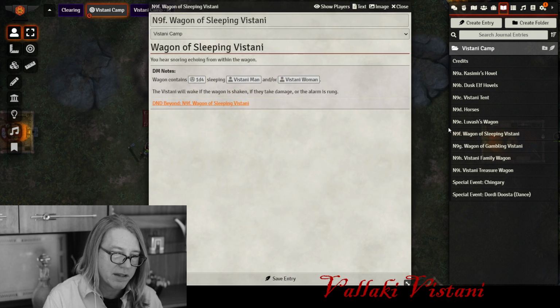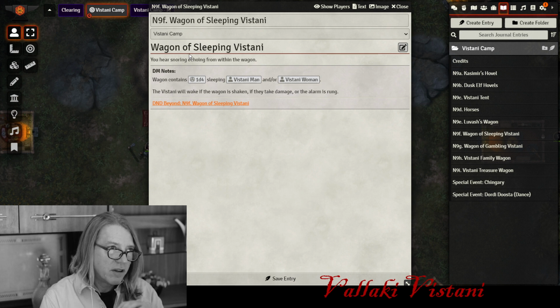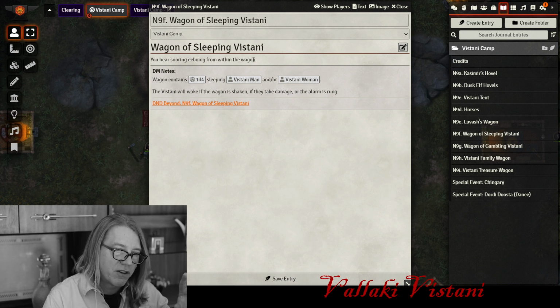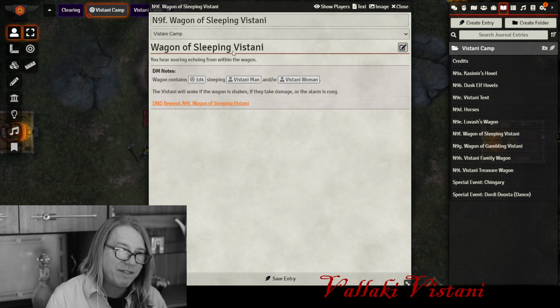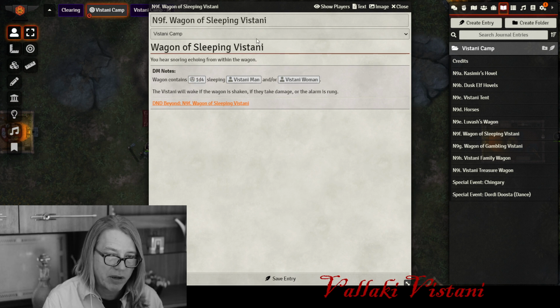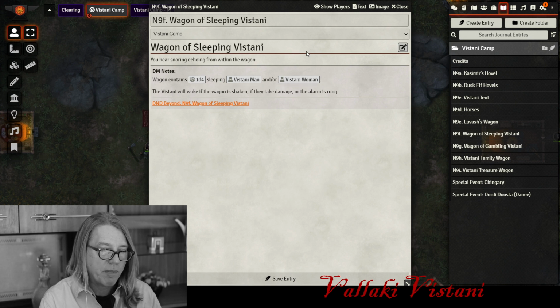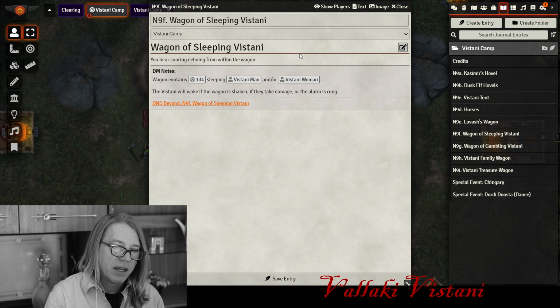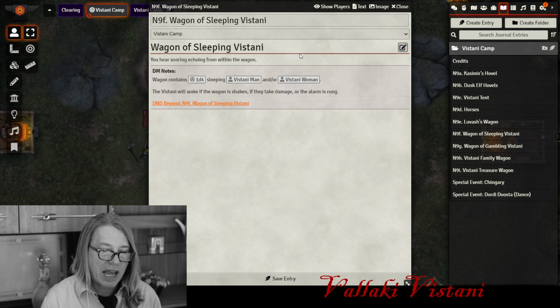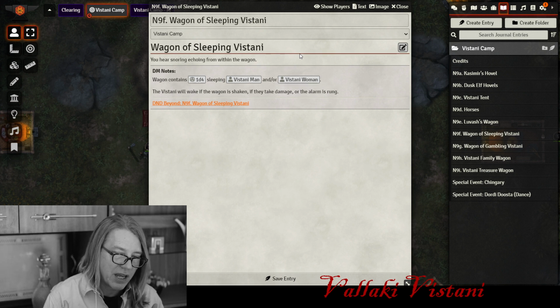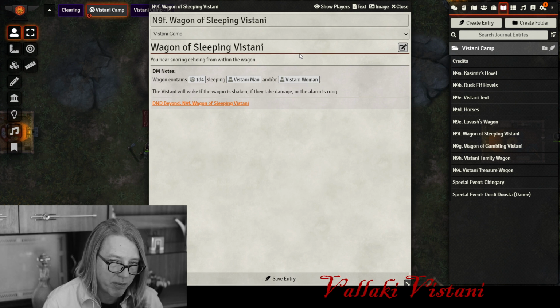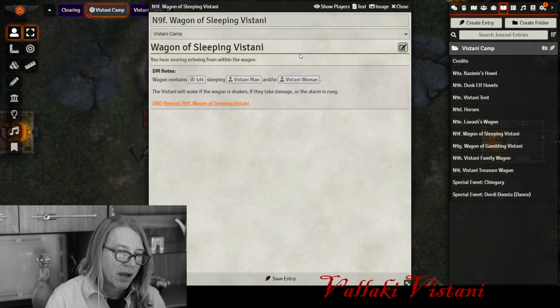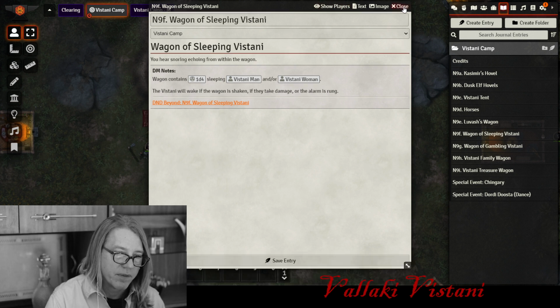These sleeping wagons, right? If you approach one of the sleeping wagons and listen in, you're going to hear some snoring echoing from inside. There's a 1d4 sleeping Vistani. It's a combination of men or women in there. And if you shake the wagon or try to get in, if they take any damage, or the alarm is sounded, they will wake. They'll be disoriented for a little bit, but they'll wake up there in the sleeping wagons.